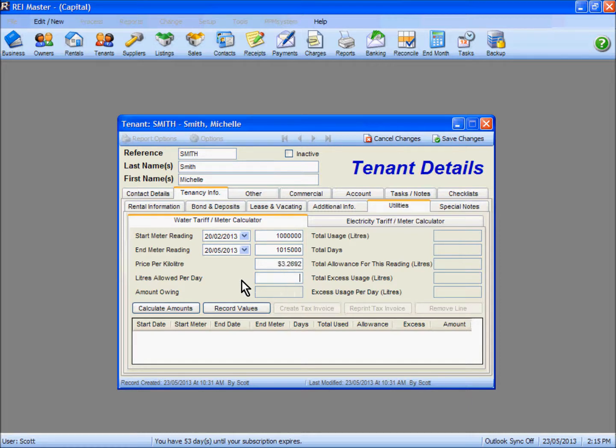We then determine at the next field here whether the tenants are allowed any litres per day, i.e. are they paying for only excess water or are they paying for all of the water usage. If they are allowed litres per day to use, then they're only going to be paying for excess water. If we put in 0 as the litres allowed, they're definitely then paying for all water usage on the property there.